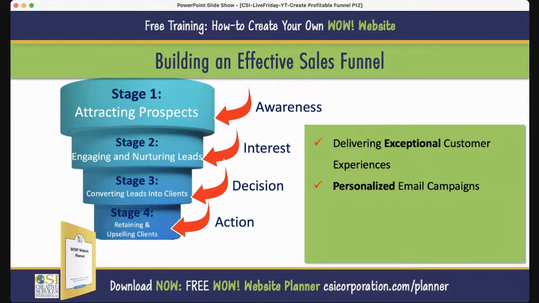Leverage the treasure trove of customer data at your disposal to craft personalized email campaigns. Tailor your messages based on their past purchases, preferences, and behaviors. Send them relevant product recommendations, exclusive offers, or loyalty rewards. By staying connected and delivering value directly to their inbox, you'll deepen the bond with your clients.